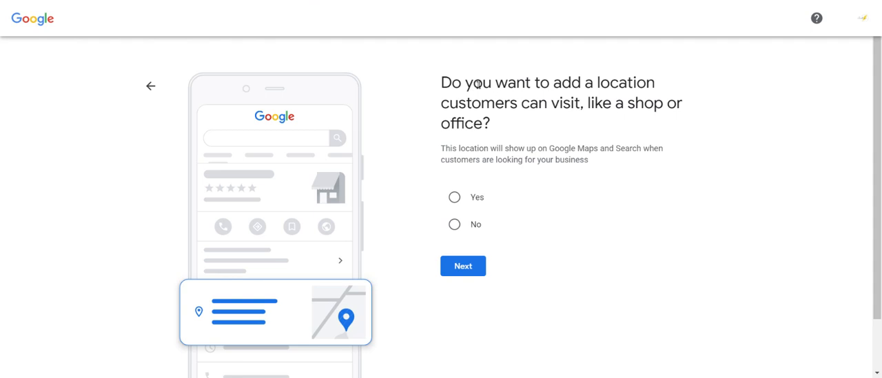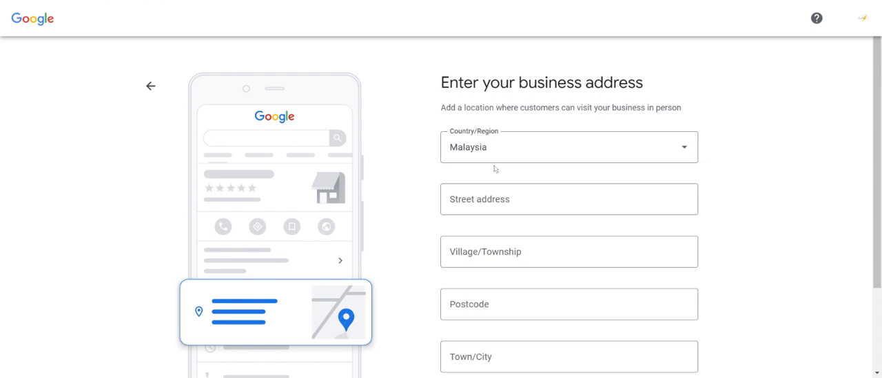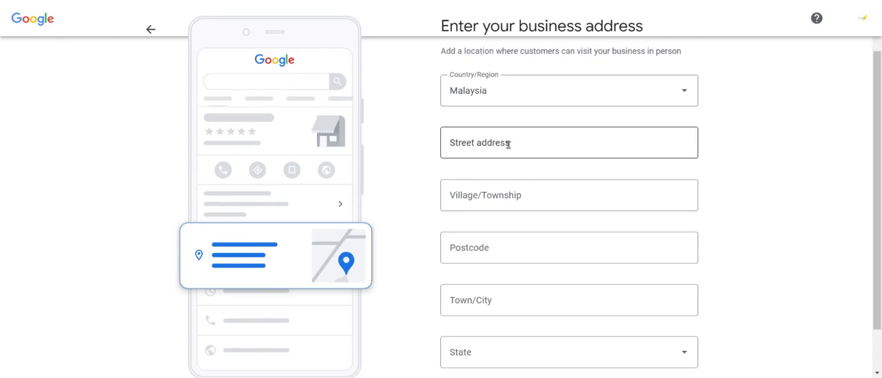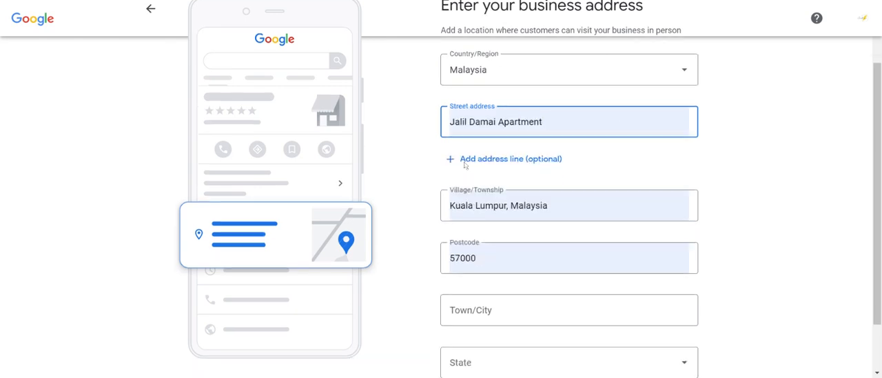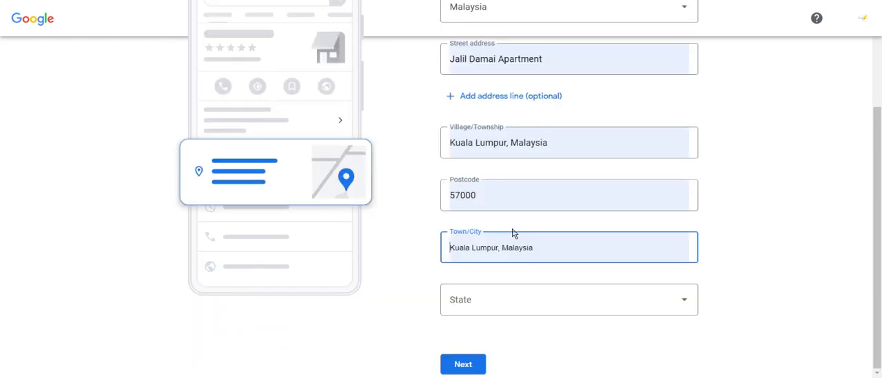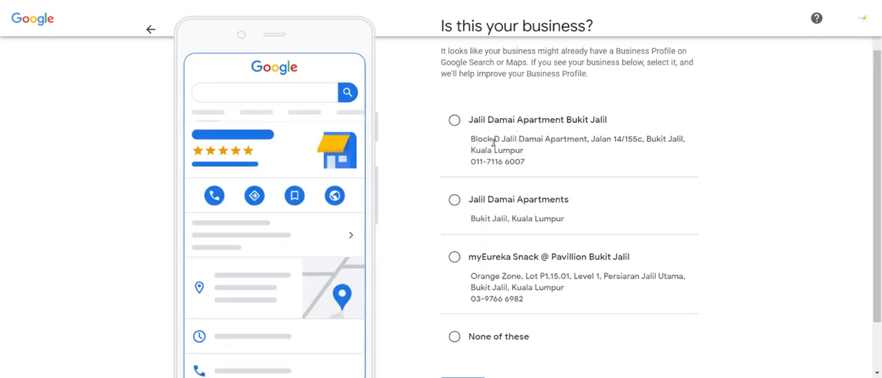Okay, here, do you want people to visit your shop, right? If you're a retail store, definitely yes, right? Just press yes. So enter a business address. I think it just clarifies everything, right? So it's a no-brainer. Just go for it, right? Town, just go for it. Boom, then you have it. Let's press next. This is your business, right?